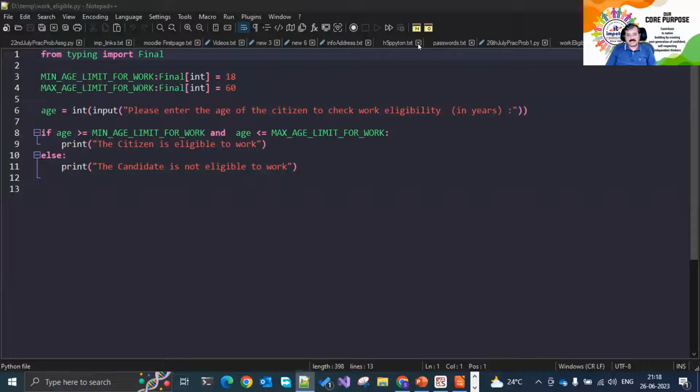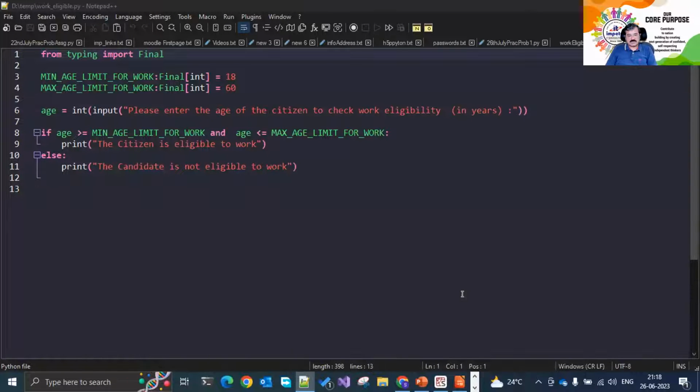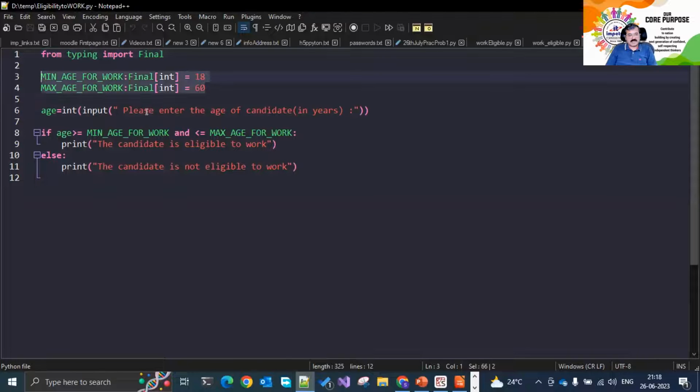Let's see who else had submitted the code. Monica has submitted the code. Let's have a look at Monica's code and see what's wrong over here, whether it's right. She has defined two variables, enter the age of the candidate in years, age greater than or equal to minimum age for work and less than or equal to max age for work. It's correct. What is wrong?